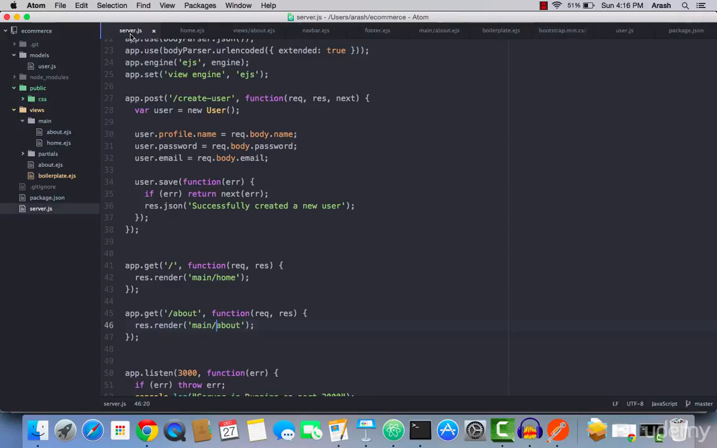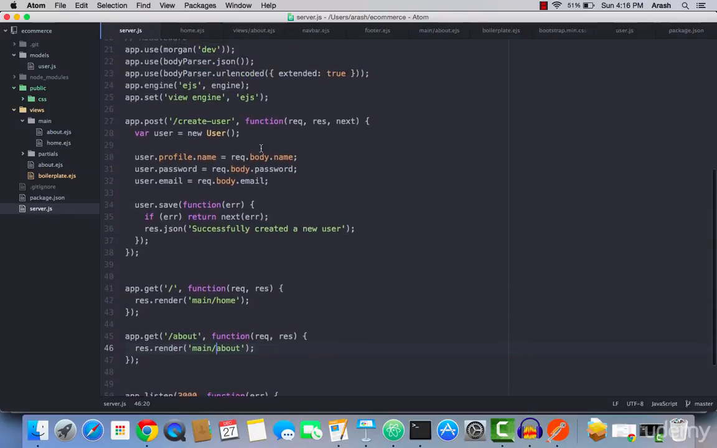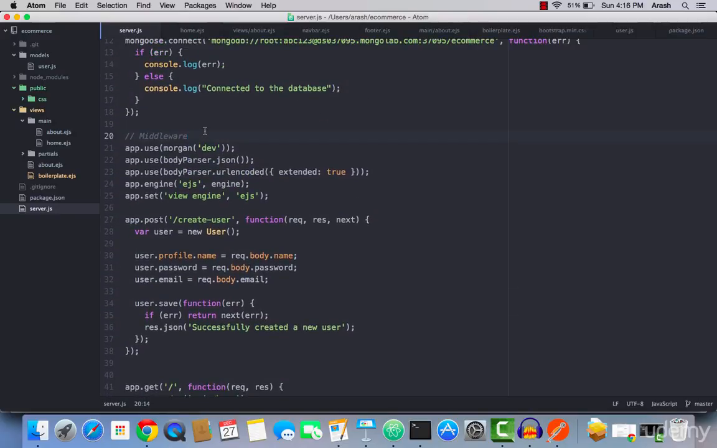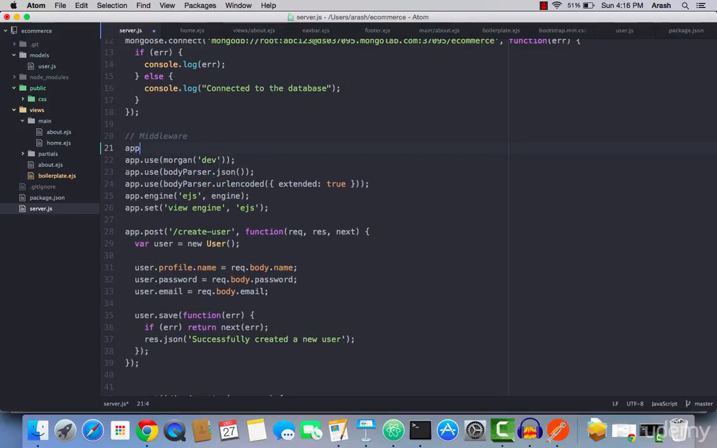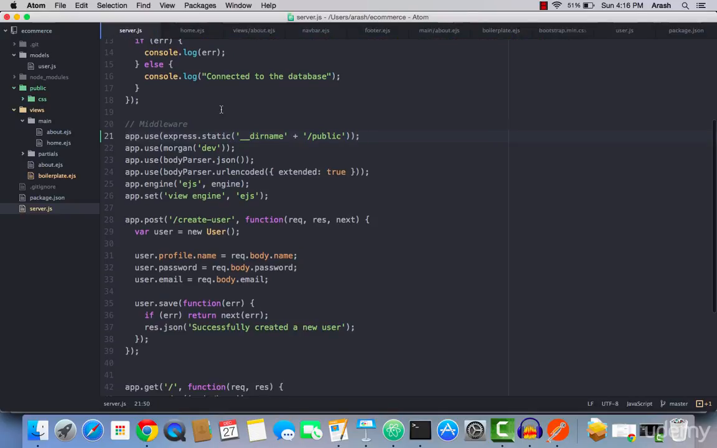So go back to server.js and on top of Morgan, you want to type in app.use express.static and then directory name, which is __dirname plus the name of the public folder, which is public, and then you want to save it. So what this line of code does is it now knows that the public folder is for the static files.